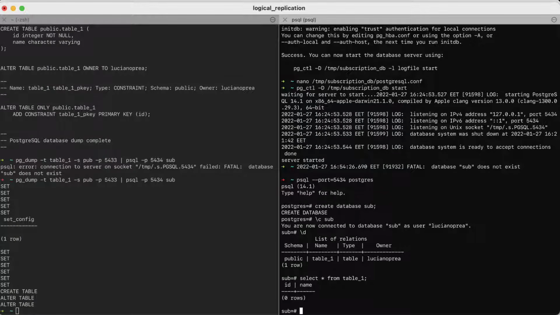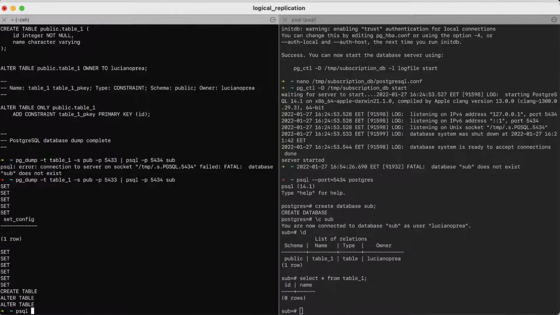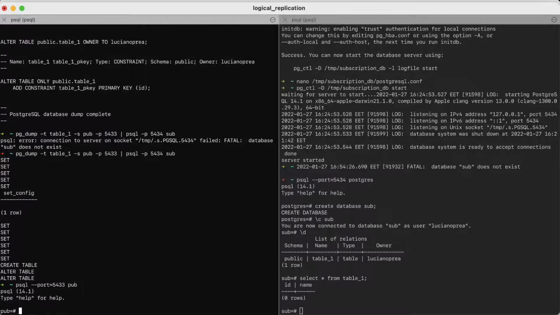We see that the table doesn't have any rows yet, and for that we'll have to create a publication and a subscription. CREATE PUBLICATION mypub FOR TABLE table_1. Here, the publication is only for the table_1, but of course we can specify multiple tables or all the tables.